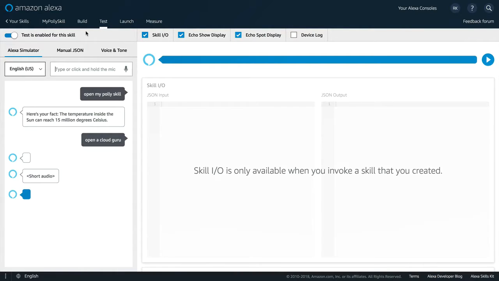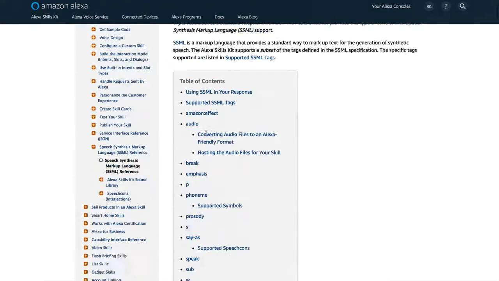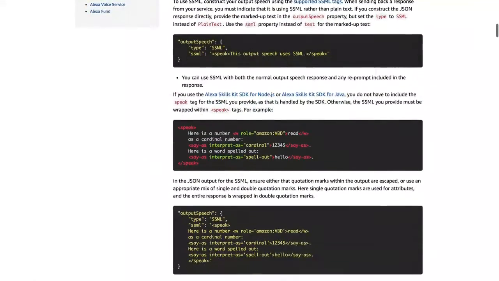So we are going to go in and change our code, and we want it to stream what's in our MP3 inside our S3 bucket. If we click on voice and tone, you'll be able to see SSML tags. If you click in here, you'll be able to see a whole bunch of different Speech Synthesis Markup Language. So you can teach Alexa how to whistle.